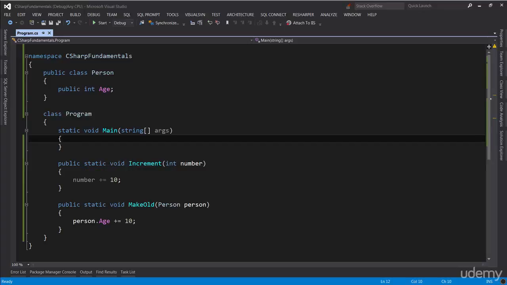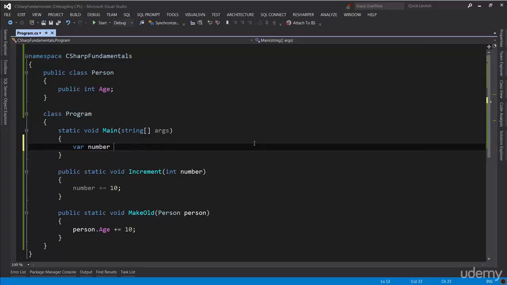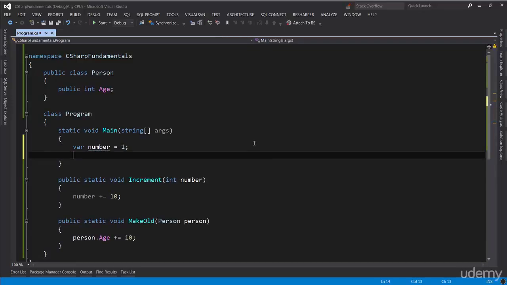So in the main, first I'm going to create an integer called number, and I set it to 1. Now I'm going to call the increment method and pass my number variable as an argument. So the increment method takes a parameter of type integer called number and adds 10 to it. Note that here I'm using the addition assignment operator to add 10 to the number that is passed to this method.